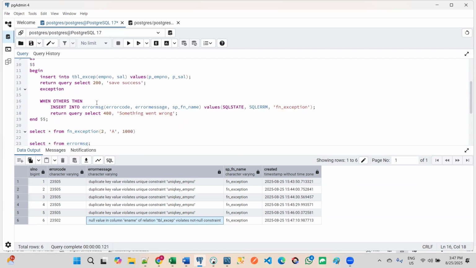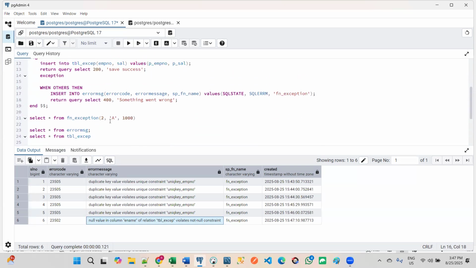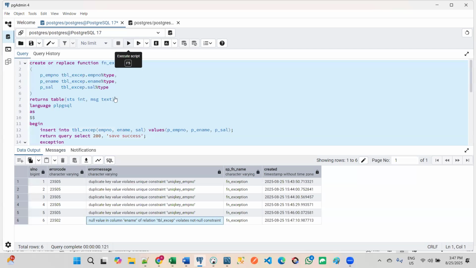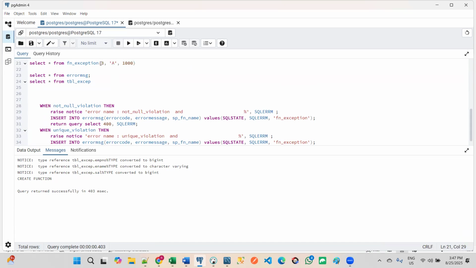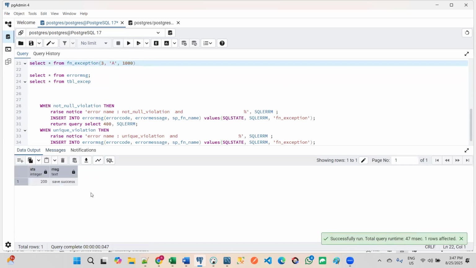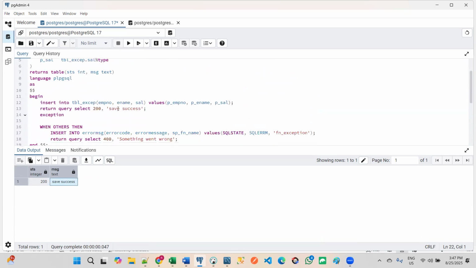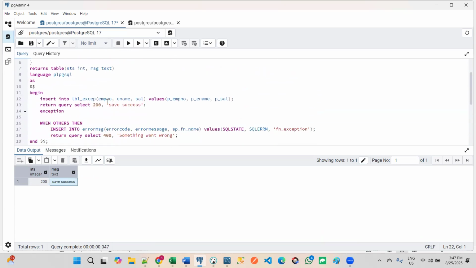If you give valid values, then I can get the output, save success. So this is the way to write the exception handling code in a function.